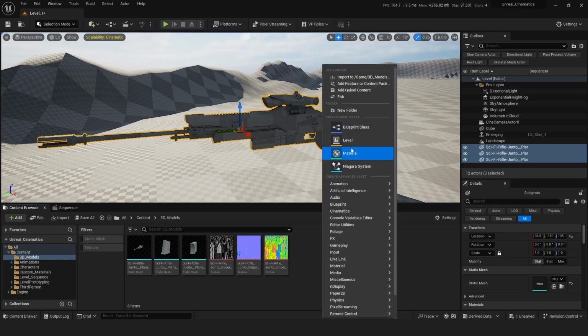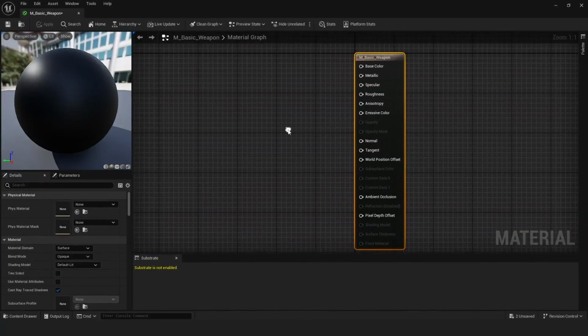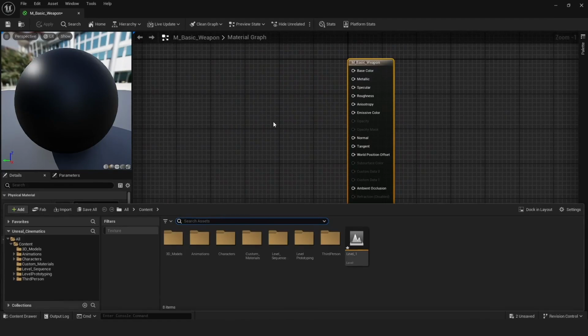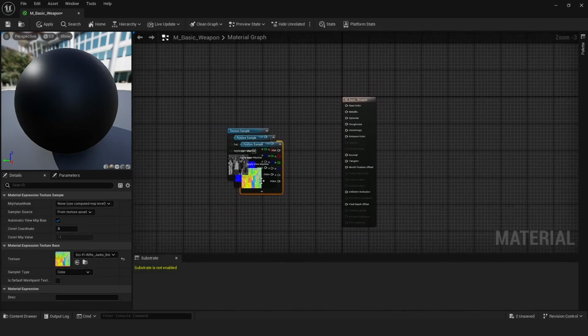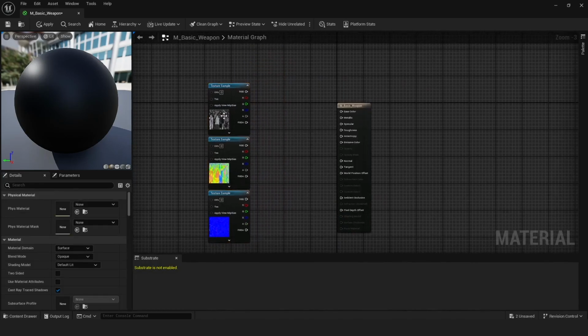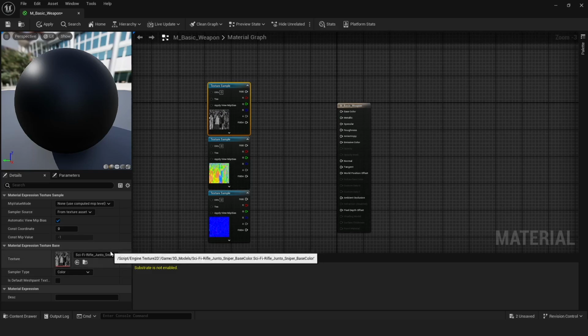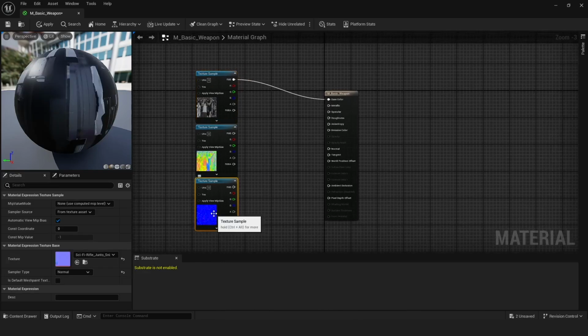I'm going to create a material and I'm going to call this M_basic_weapon. I'm going to open this one and let's bring in some textures. I'm going to press Control and Spacebar to bring in this content drawer. I'm going to go into 3D models and I'm going to drag these textures and bring them into my material graph. Let's align them. Okay, so the first one here is the base color as indicated by the naming convention as well. I'm going to connect this one to base color. And in here, I have the normal texture. Okay, so I'm going to connect this one to normal.